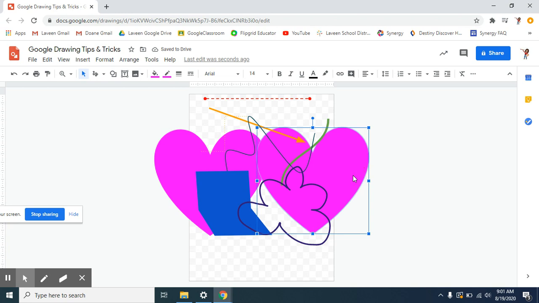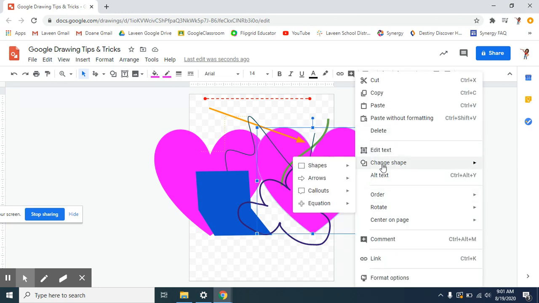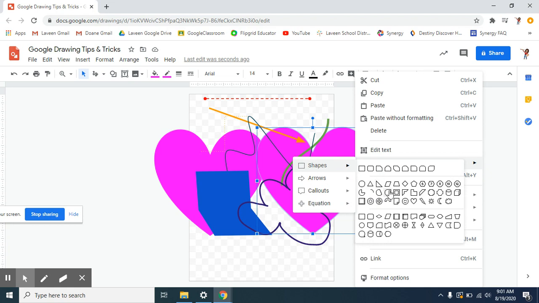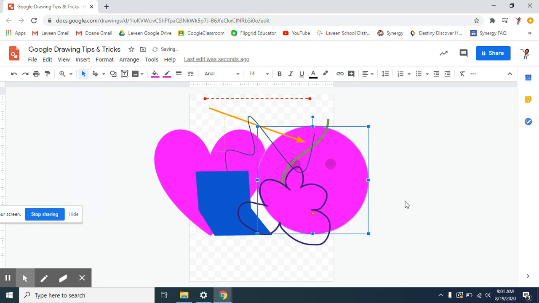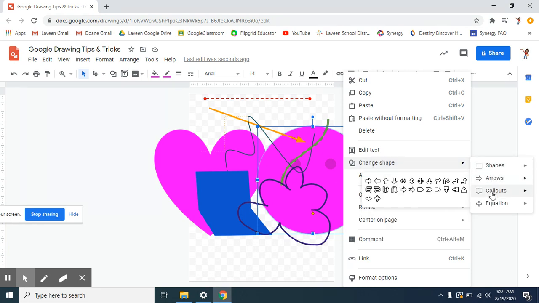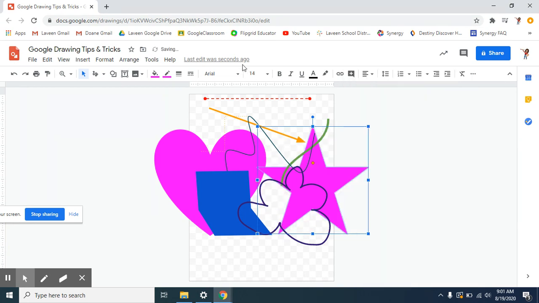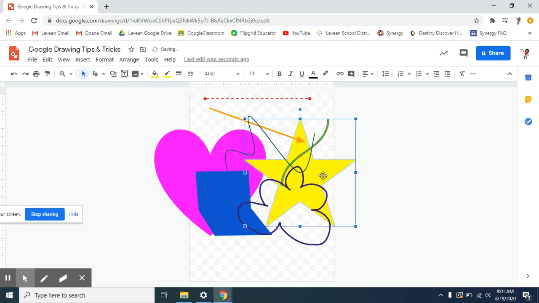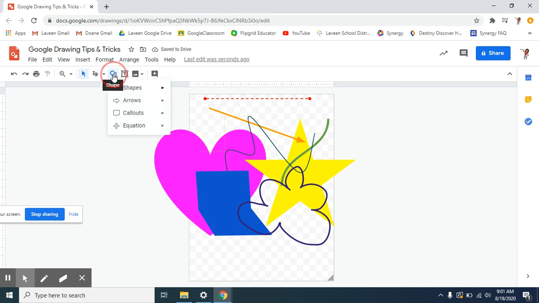There was also, if I right click, it says I can change the shape. So the shape I already made, I can change into something else. If I change my mind, so I can change that. I've got these shapes. So the shapes will all kind of work similarly like that.